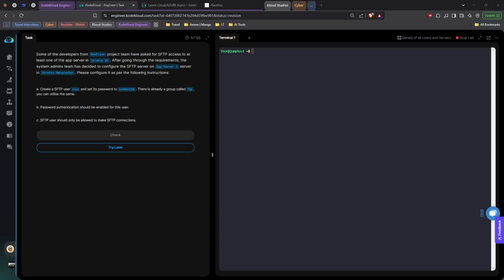I'm back again with another KodeKloud engineer task. Today we're in Linux. Our scenario for today is some developers from the Nautilus project team have asked for SFTP access to at least one of the app servers in Stratos DC. After going through the requirements, the sysadmin team has decided to configure the SFTP server on App Server 2 in Stratos data center. Please configure it per the following instructions.